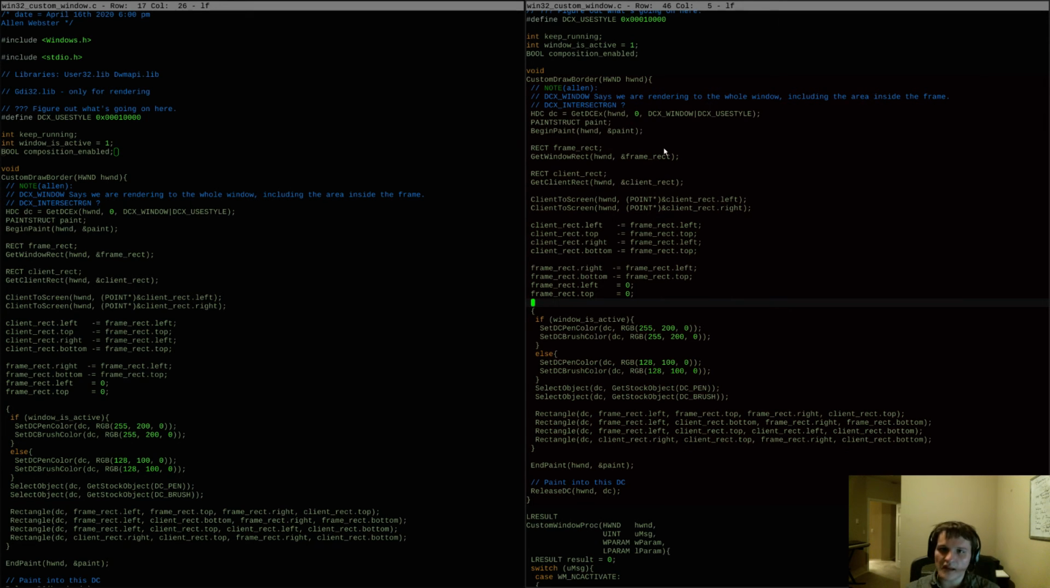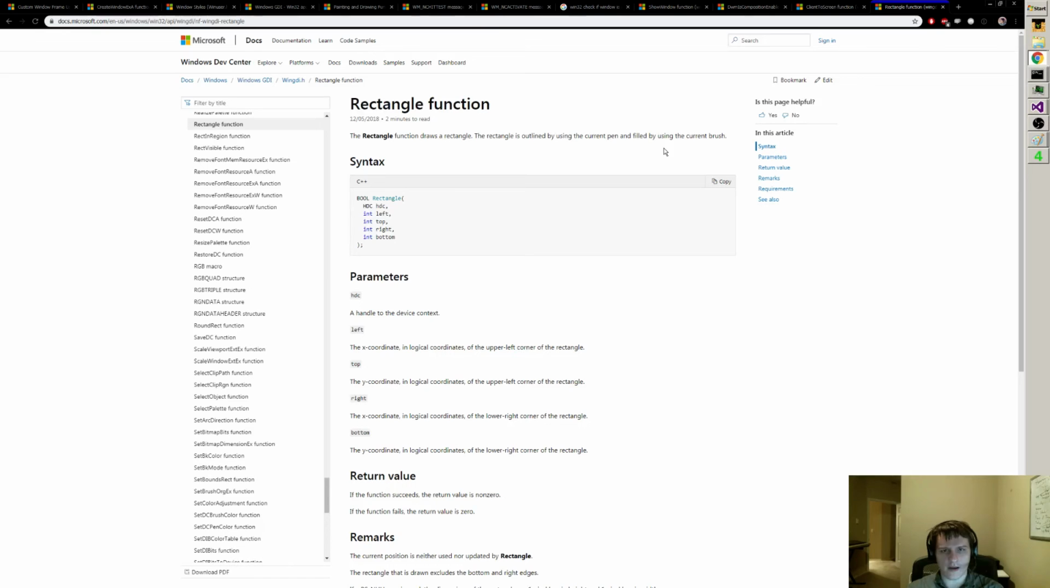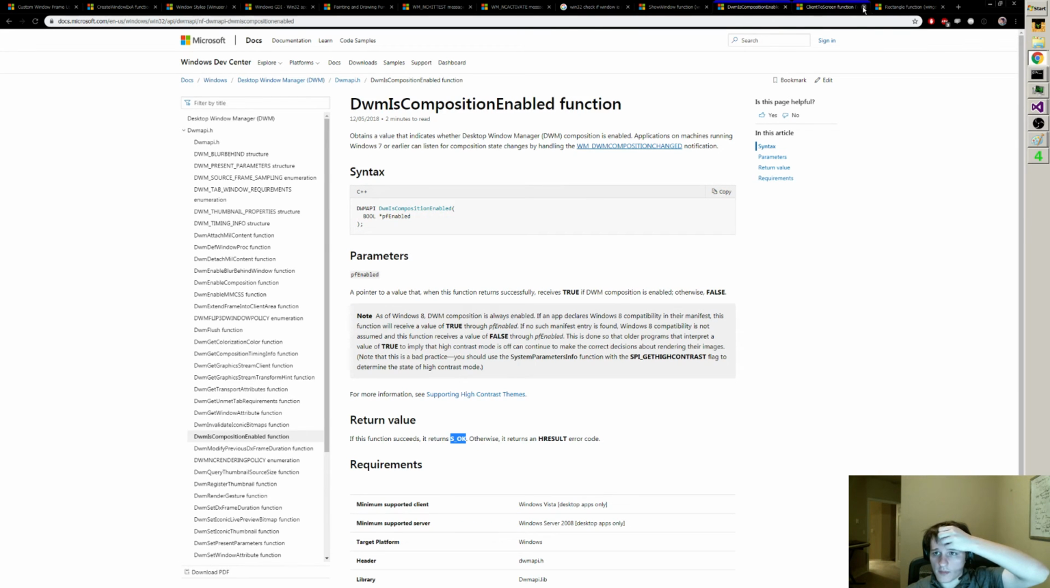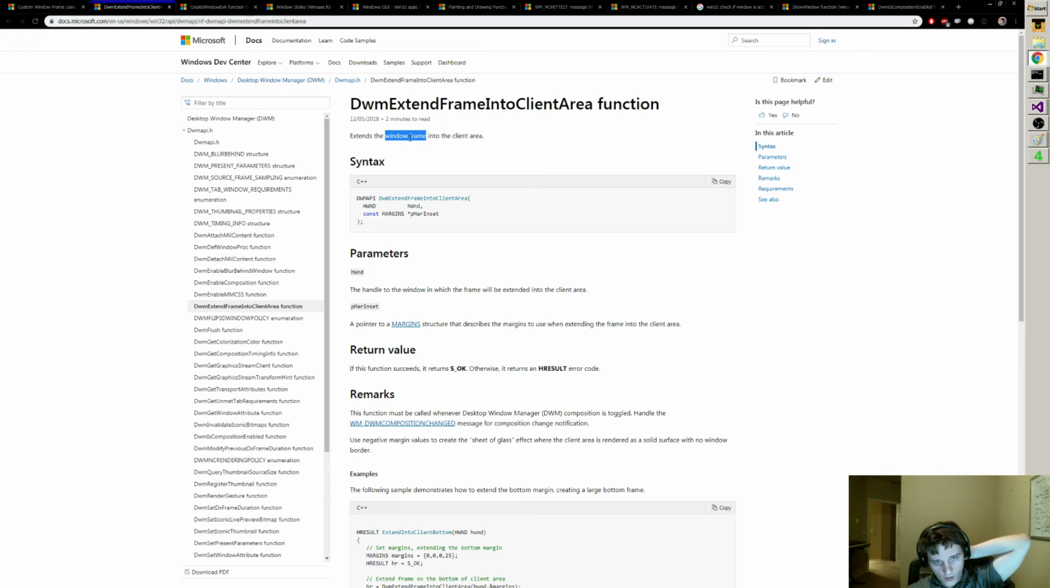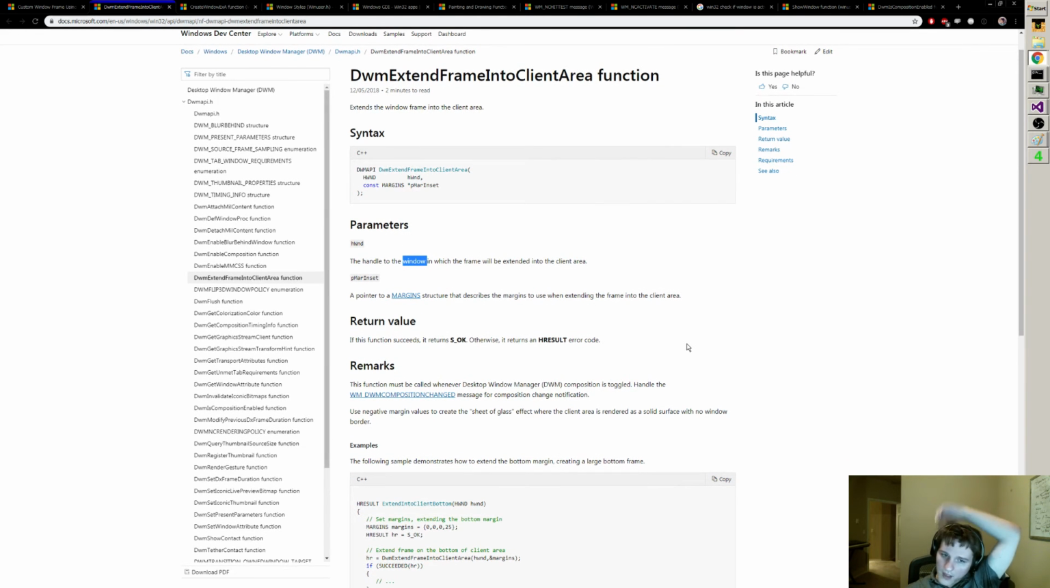The other thing I want to do is see if I can change the size of the border. Now I did see something like this earlier in this DWM API. It was the very first thing I was reading about, actually. Here it is. Extend frame into client area. What does that actually do? Extends the window frame into the client area. Handle to the window in which the frame will be extended into the client area. So I'm gonna guess here that this doesn't actually change the original client, non-client area's size, right? I can't just make that go away.